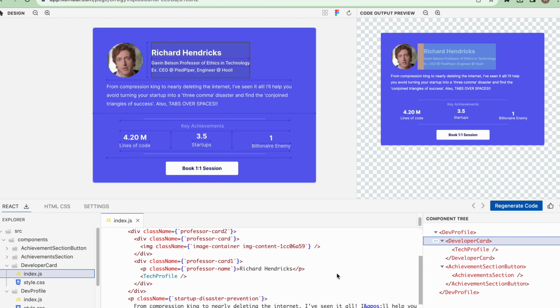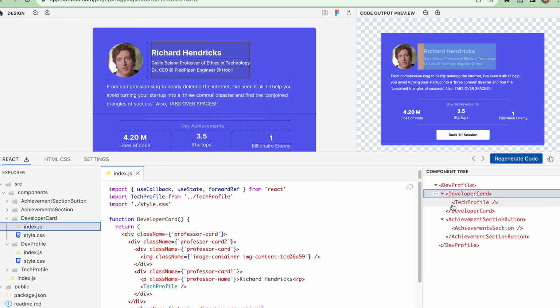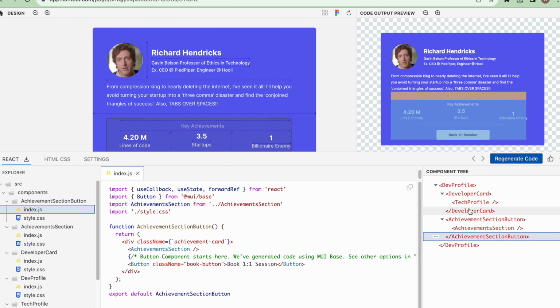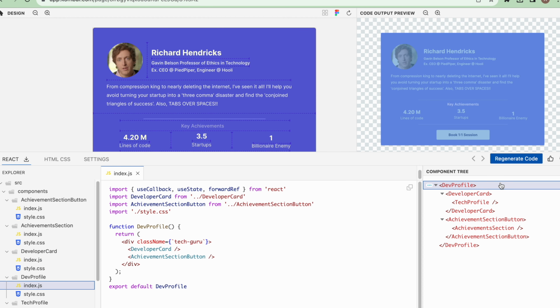Kombai can generate logical HTML elements and their grouping, even if the Figma file has no groups or structure. It can break down the React code into logical components. It can even figure out appropriate names for the components and divs based on their content.